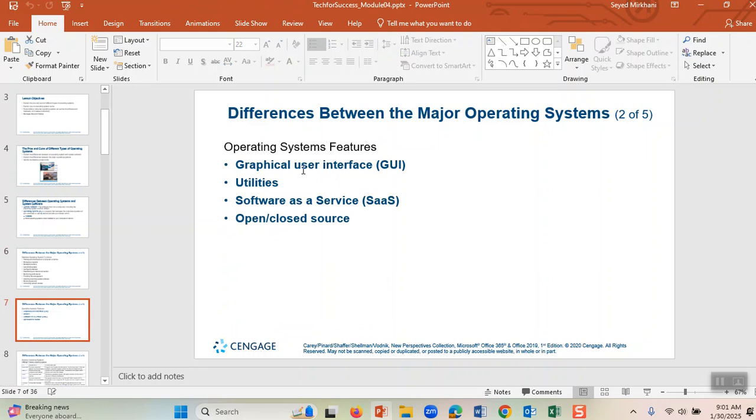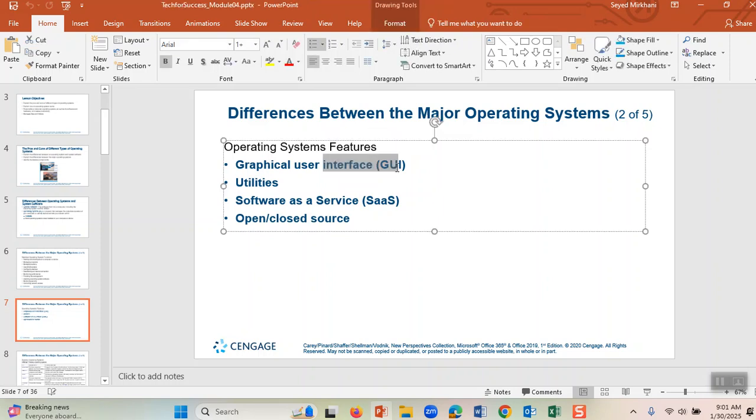You will hear about GUI. It means graphical user interface. What does that mean? If you want to close your computer, for example, you want to exit. Do you remember that you go to the top right and click on that X? That X is a graphic that tells you if you click on it, you can close the window.